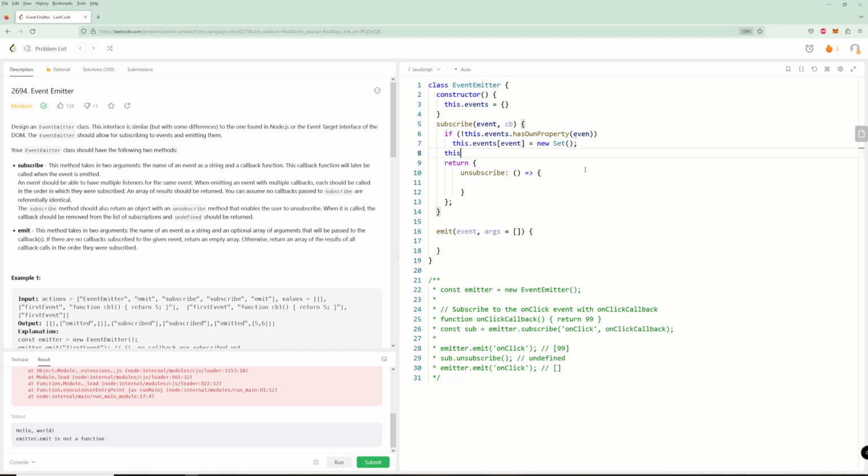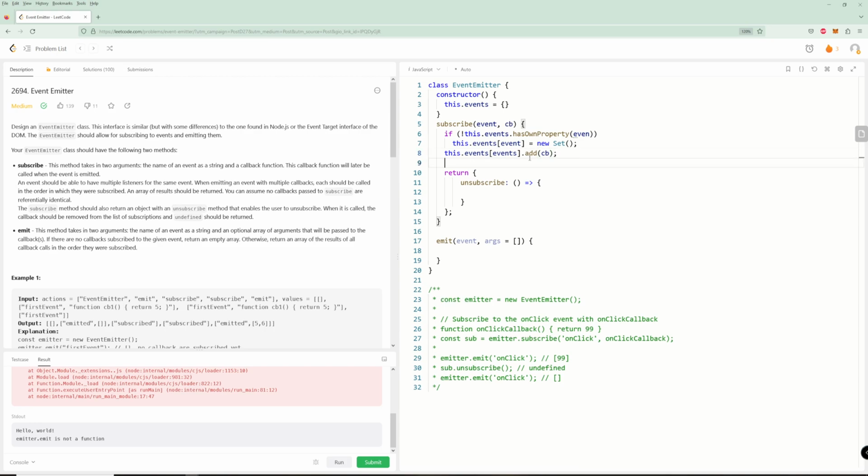And now we're going to finally add the callback. If it's already in there, it's a set, right? So we don't have to worry about if it's in there already. You can actually add functions to a set, which is kind of nice as well. Okay, so we're going to add that in.